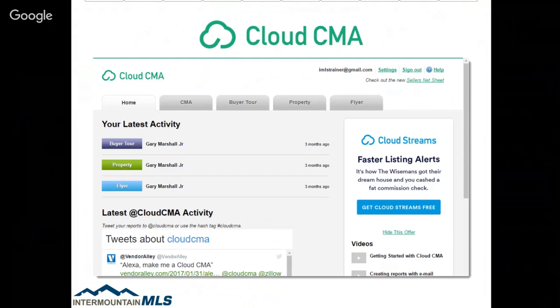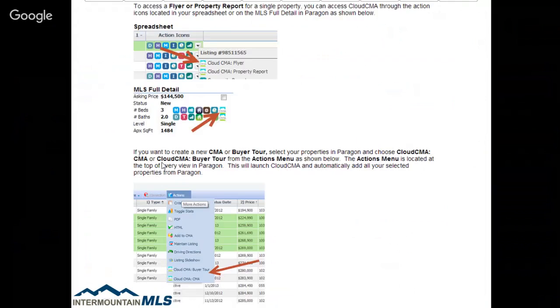With Cloud CMA, the first time you go in, before you create something, you'll have a video that's here on the front page. But once you create a CMA or a flyer, then you'll see your most recent activity here on the front page. When you're viewing a spreadsheet, if you have the action icons on your spreadsheet, you can create a flyer and a property report right from the action icons. That's also on the full detail here. And if you do a search and select properties, under the actions menu, you can add them to a buyer tour or add them as comps in your CMA.